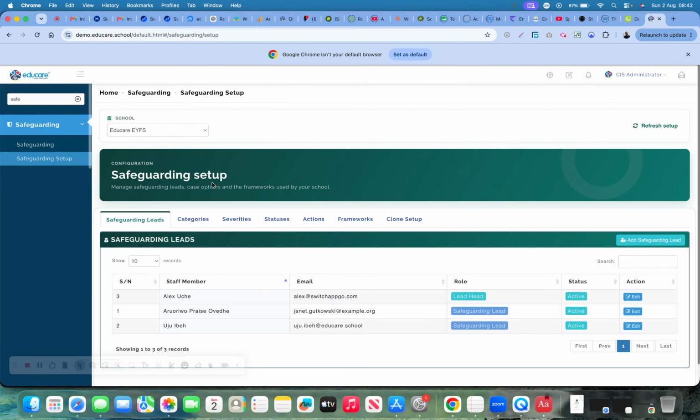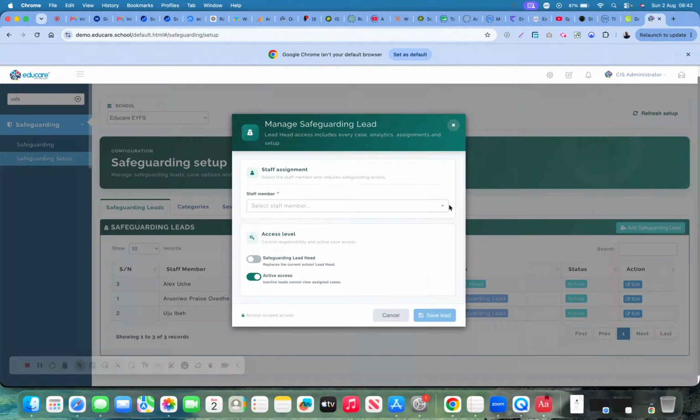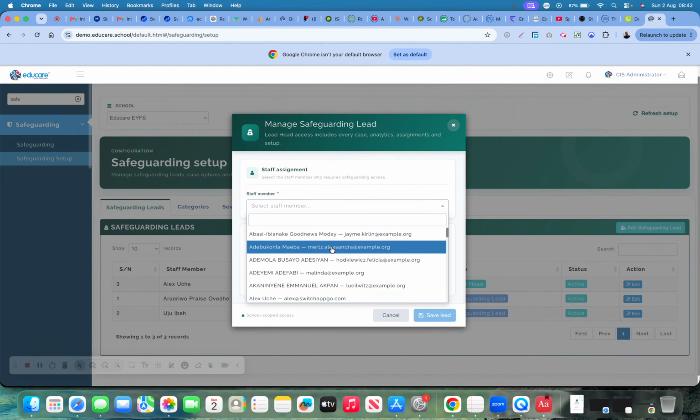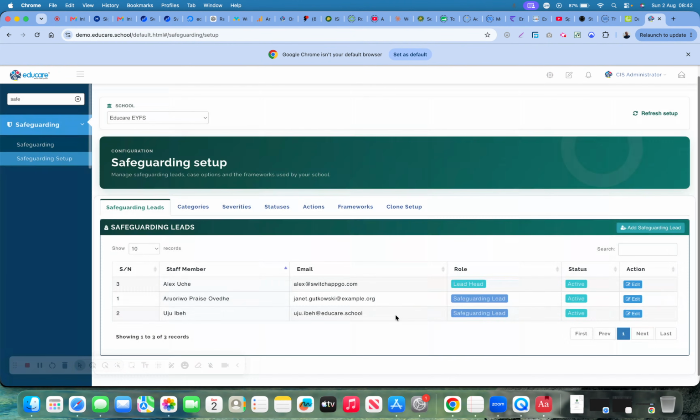So in the setup here, you can assign the DSL, that's the dedicated safeguarding lead. You can add a safeguarding lead here. You can get one from your staff list, and then you add. When you add, you can have the lead, and you can add multiple SLTs. Once you add the SLTs, when there is any safeguarding concern, they're going to get an email. And also, once they log in, they can see the concern and act on it.